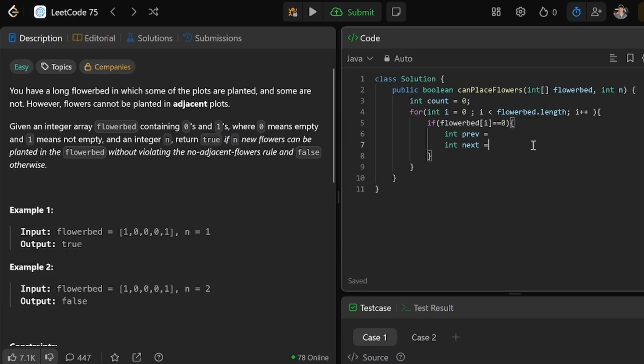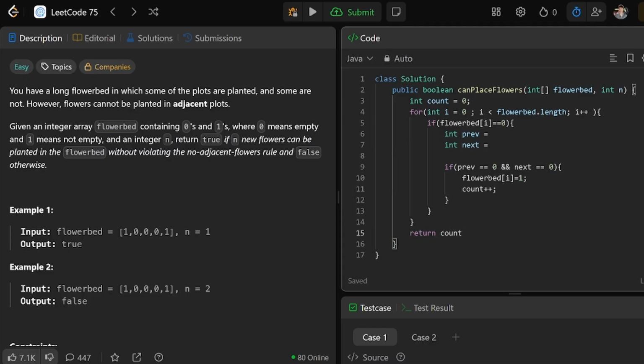But before I do that, I want to go a little bit further. I want to say if previous equals 0 and next equals 0, then we can assign that index to be 1 and increment the count. And then we want to return true if we counted greater than or equal to n.